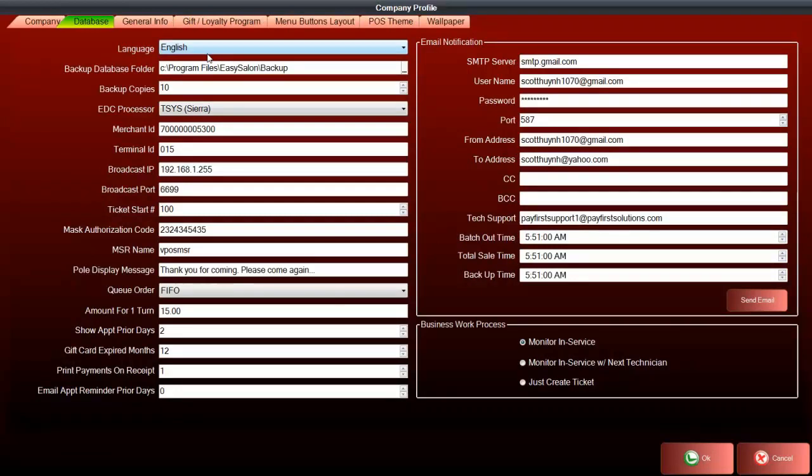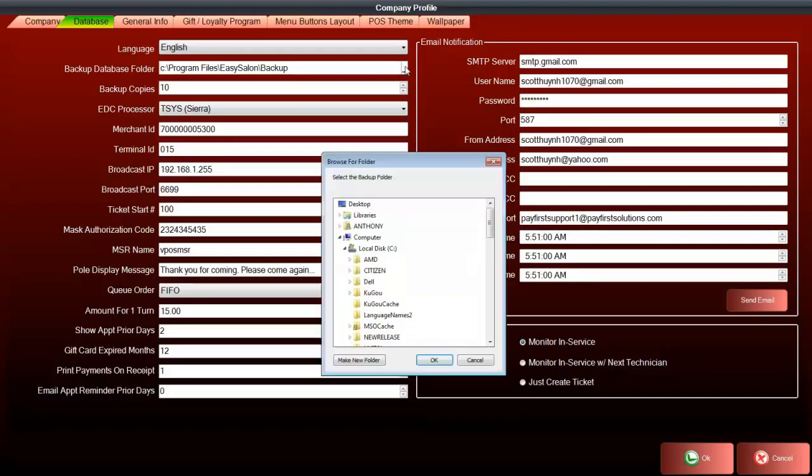We have a backup function in the salon. The backup database folder is the location where it will save a backup copy of the database to. You can select the box, choose a new location to save the backup to, and then press OK.